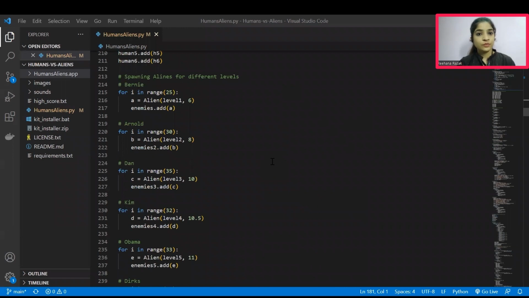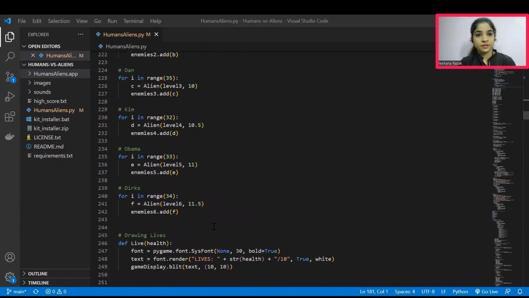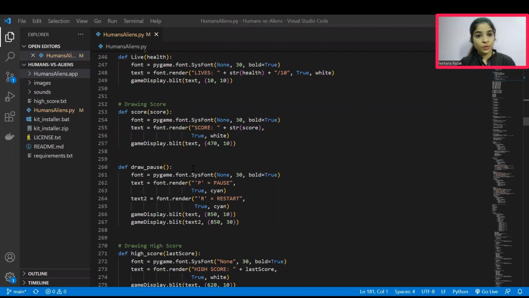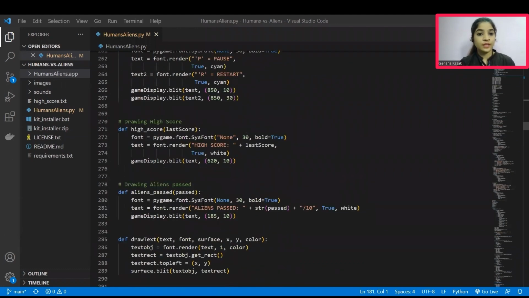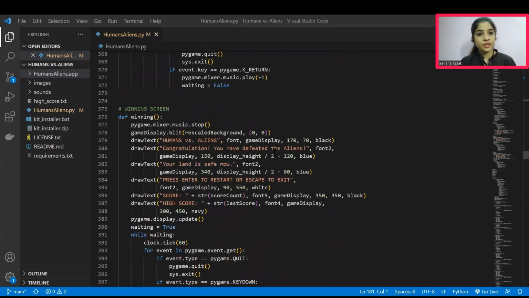Then spawning aliens for different levels of our game has been done. For each level of our game, different humans will play the part of shooting the aliens, namely Bernie, Arnold, Dan, Kim, Obama, and Dirks. Then the player's health score, high score, and total number of aliens passed functions have been written. And finally, the game's introduction screen, game over screen, and game winning screen functions have been written. Now we have seen all the important functions that are written in this Humans Aliens Python file. Let's see how to play this game.